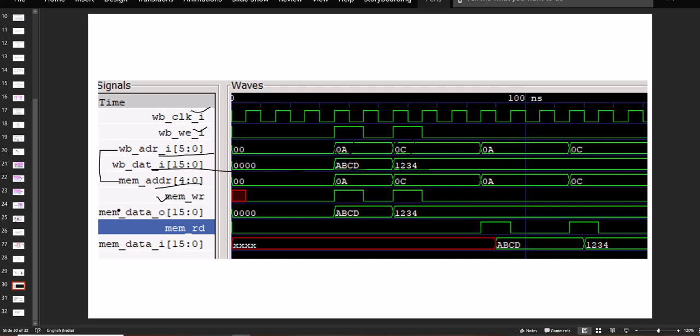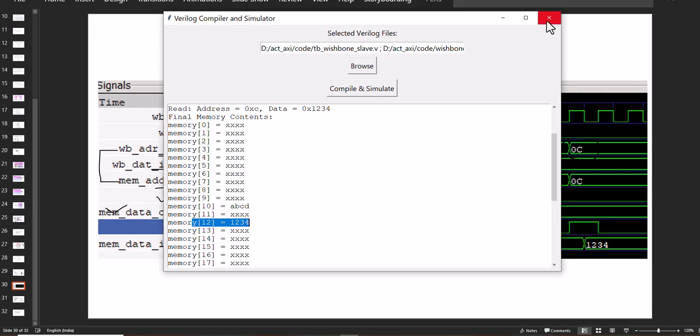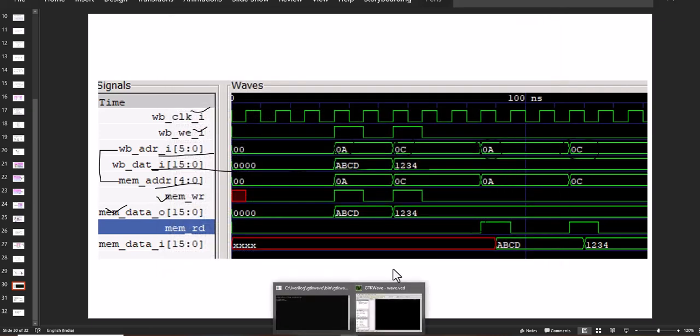What we are writing is the data out, ABCD and 1 2 3 4, and while we are reading at locations 10 and 12 with the RD signals we are getting ABCD and 1 2 3 4. So to summarize, the sample code for this Wishbone slave accessing the memory is verified. Now we try our best to do the same thing on the VCS.